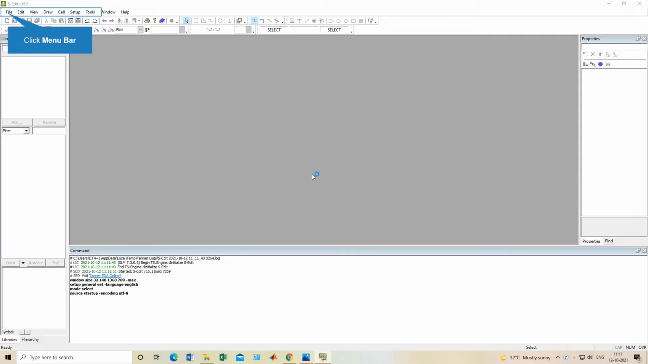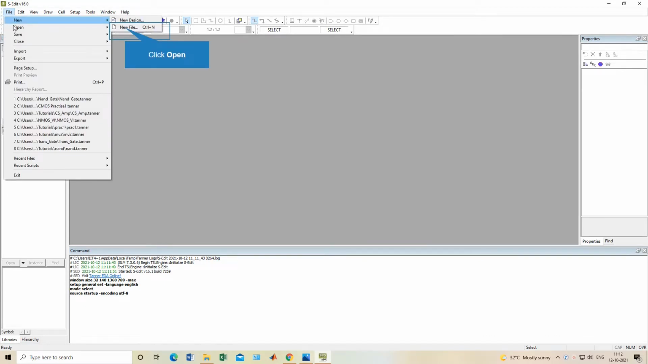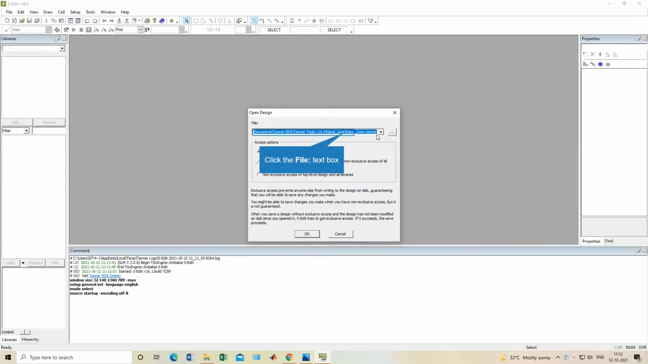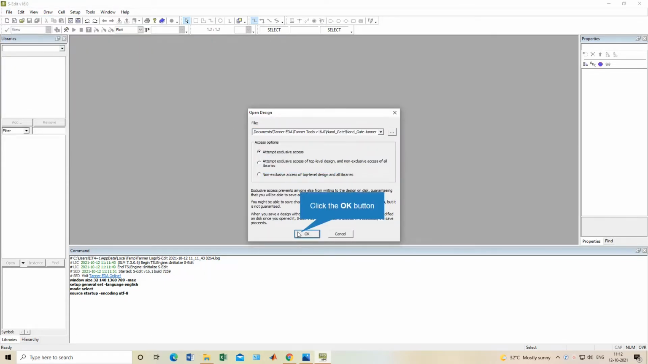Hello guys. So today we will learn about multiplexer, and we will design this multiplexer in Tanner using NAND gate. Okay. So here I have opened my Tanner and now I have to open my old already built design.